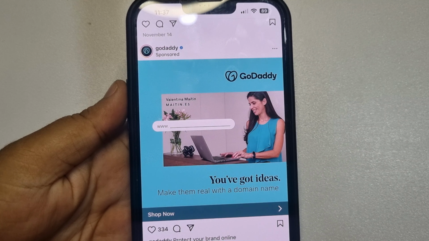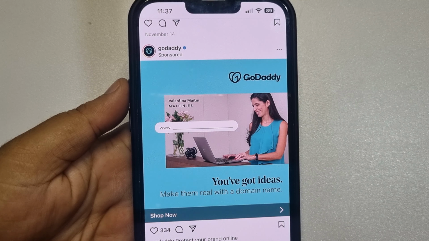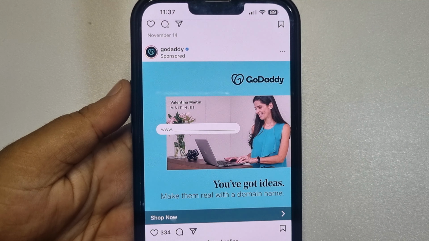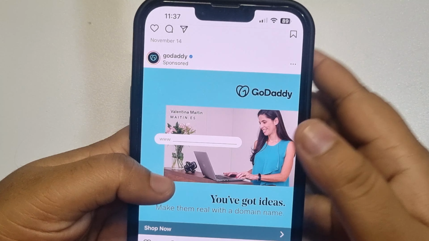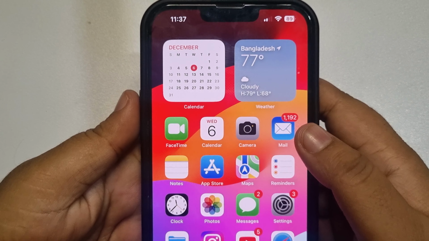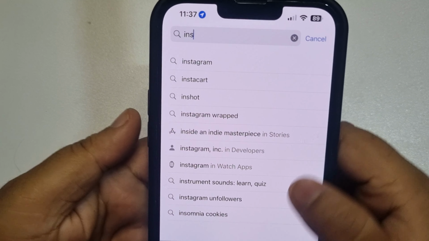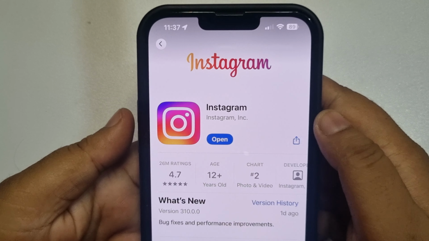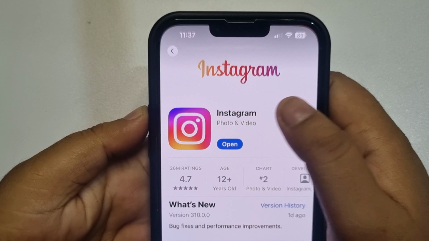This 5-minute solution will show you how to add music to an Instagram post with multiple photos. To add music with multiple photos, first of all, you have to update your Instagram application. To do that, go to your App Store or Play Store and search for Instagram. If you see any update available, then update your Instagram application and then launch it.